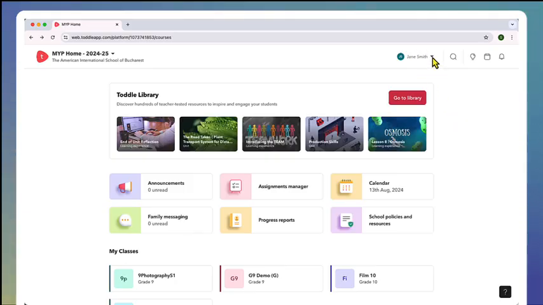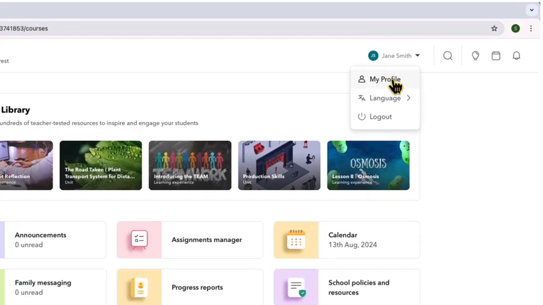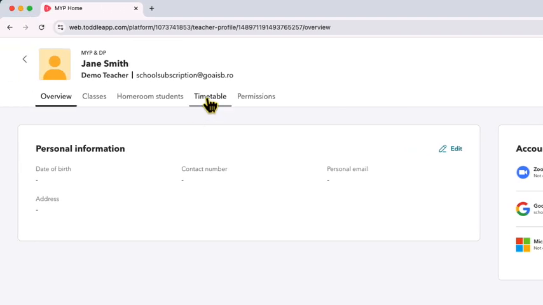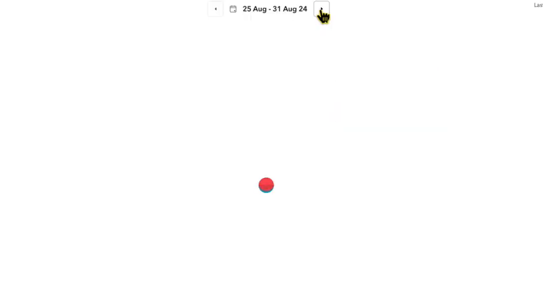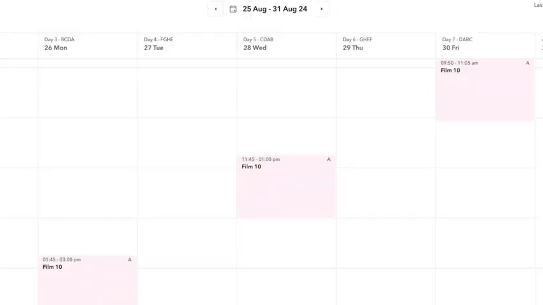Chapter 8, Timetable. We have added individual timetables to help you and your students manage your week at a glance. All your classes, assignments, and important dates are right here.